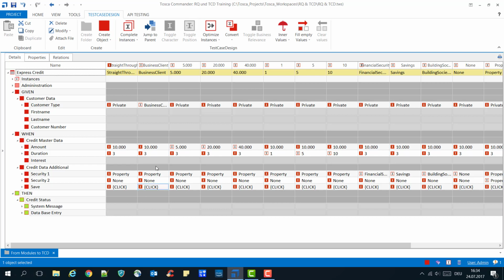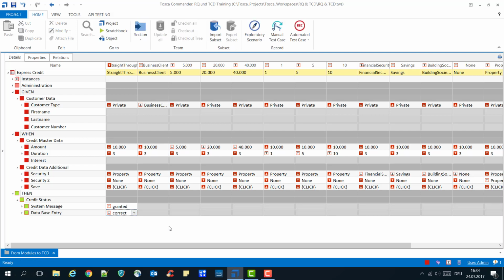I can adjust test data as it is available. I would need to add the verification for the specific test cases. Let's say the straight through should be granted the credit status, and the database entry should be correct. That's basically it.